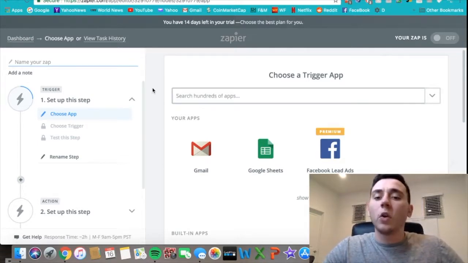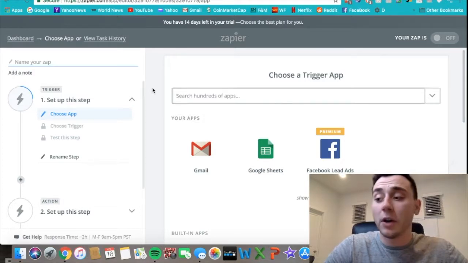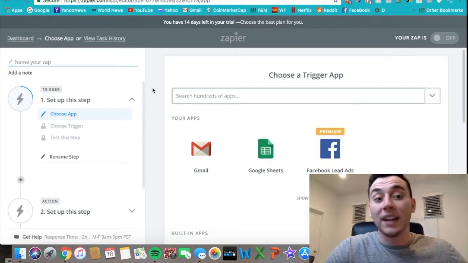So in order to deal with that issue of having to follow up with these leads so quickly, which can take a lot of time and waiting around, there's an application that I found called Zapier. And I'll have a link for that in the description down below. I'm not affiliated with it, but I think it's a great application that you guys should definitely check out.